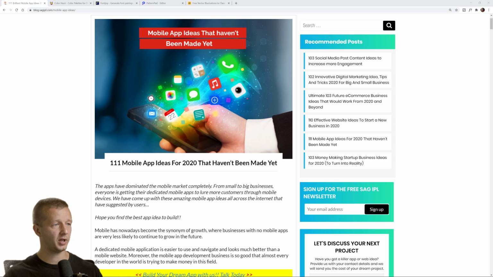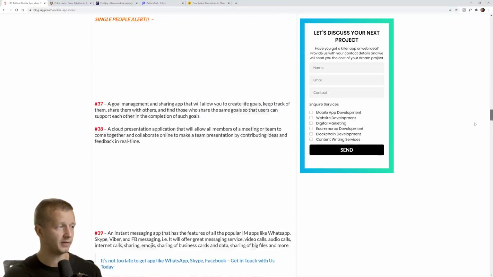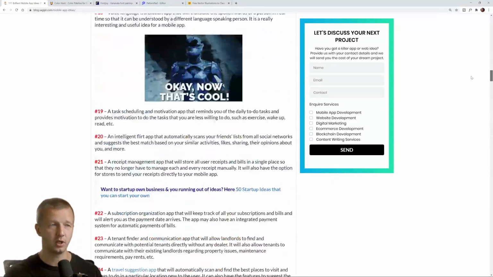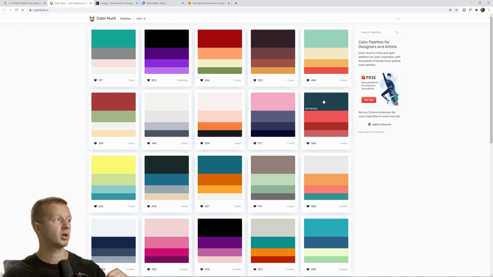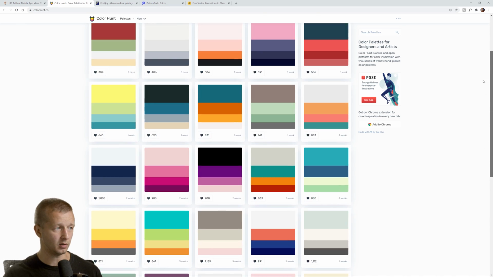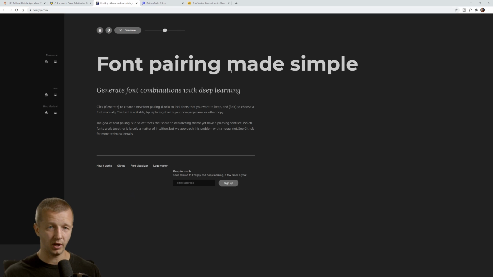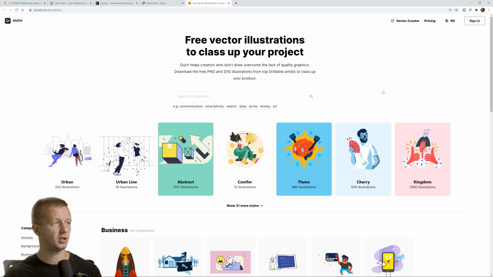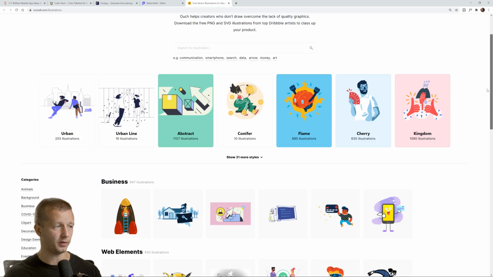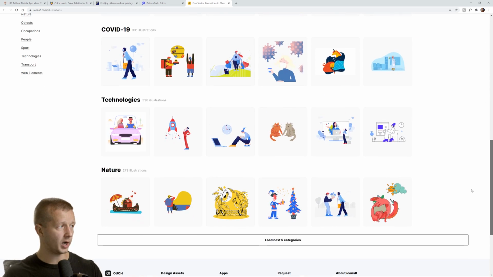So what we're going to do is place upon ourselves five different constraints. First, the app idea. This is basically a list of 111 app ideas. I'm going to choose a random number, and I have to stick with it. Next, we're going to choose a random color scheme of some sort. Next, a font pairing. Next, a pattern. We're going to have to work a pattern using this cool pattern generator that I found recently. And then we also have to use a vector illustration from this right here.